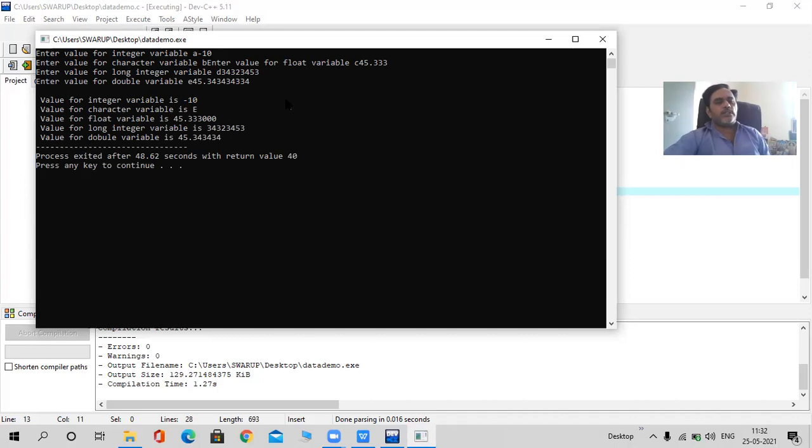So whatever input you have given, that is displayed here. See here, A is minus 10, B is E, and the float variable is 45.3333. And for the long integer value, whatever value I have given is stored here. The double value is this one.